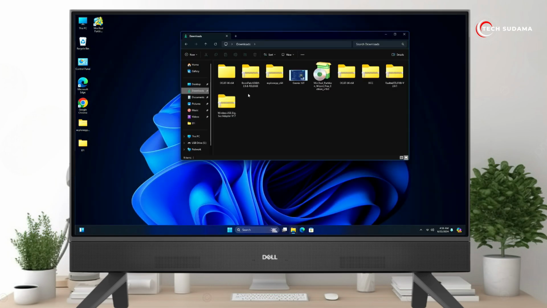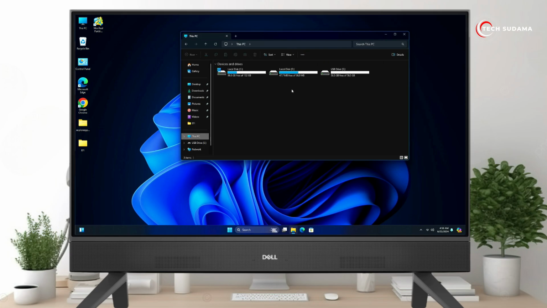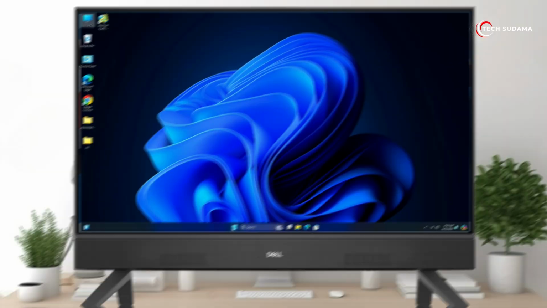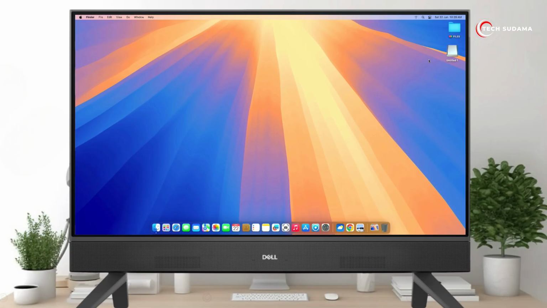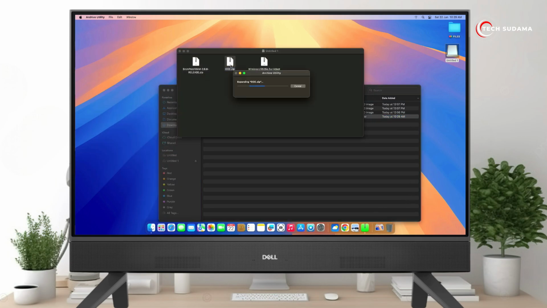And from the downloads folder, select these three things and right click on them. Copy. Go to this PC and copy these three things to a USB. Paste here. Now done. Now you will have to restore your PC to macOS. Now just open this USB, extract these three things, close this folder.